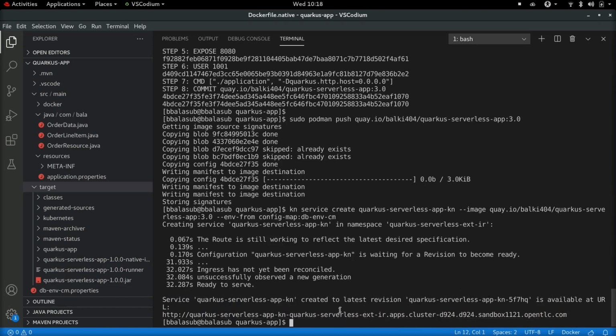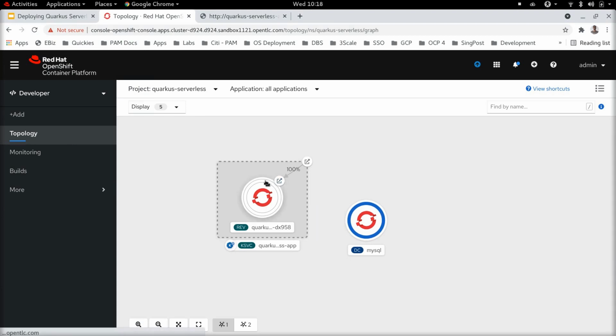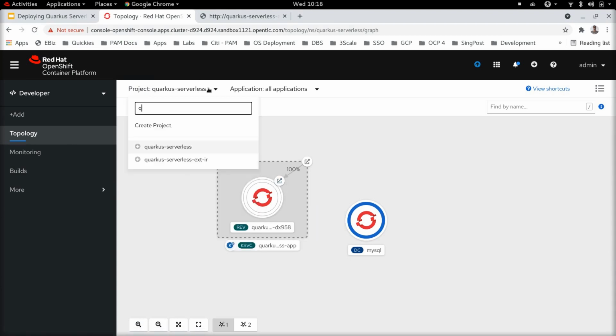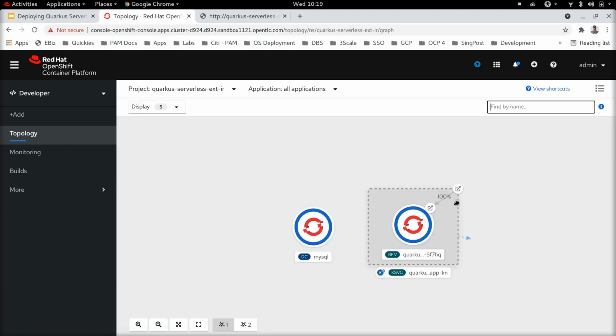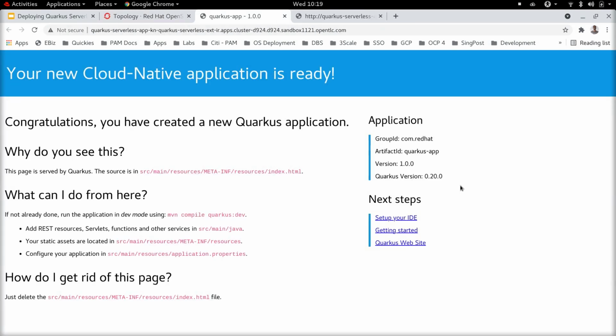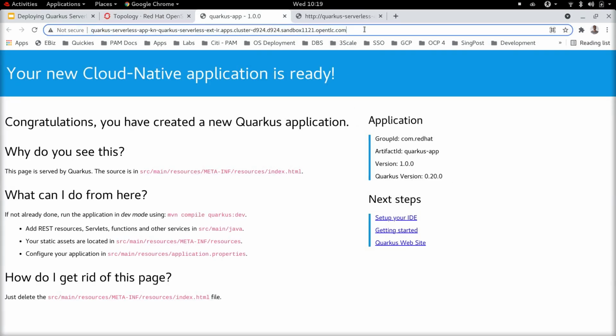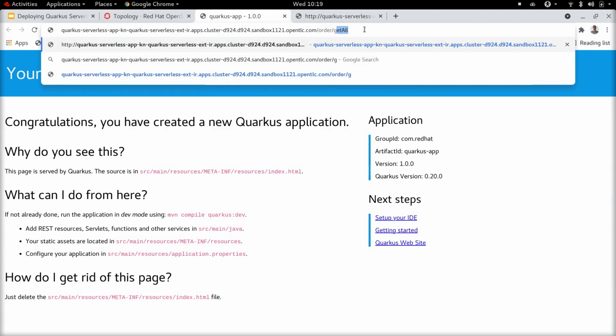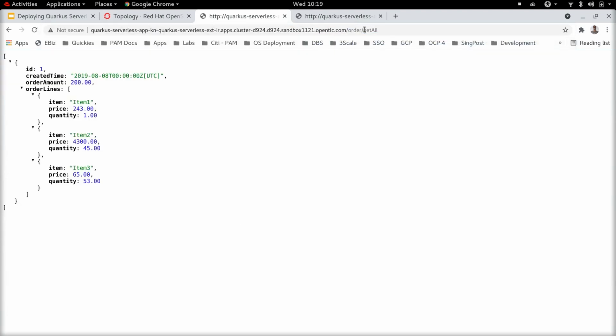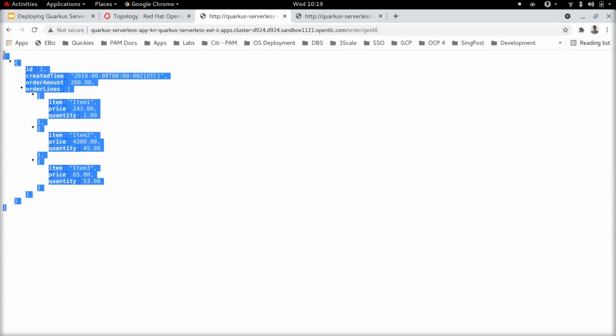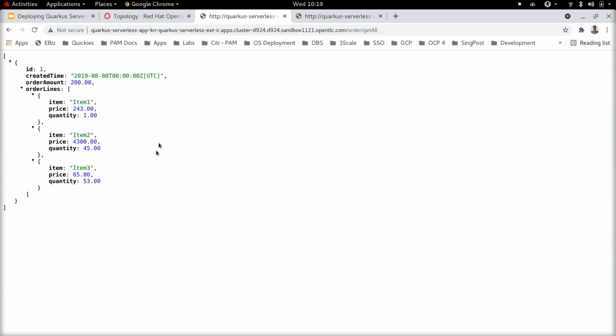And if we go back to the developer console, we can see that the Knative application is up and running. This is in a different namespace, which is Quarkus serverless external image registry. And as we can see, the application is already up. And if we go in there and trigger the same API once again, but this time from the application that has been created using the image that we had pushed to the external image registry, we can see that the application is working as expected.